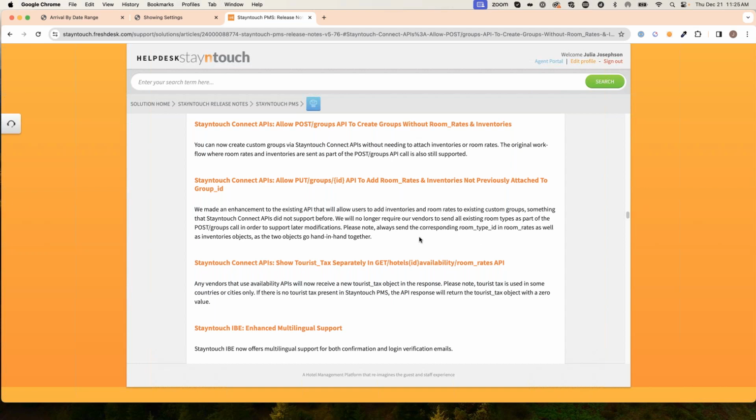And we will no longer require our third-party vendors that we integrate with to send all existing room types as part of the post groups call in order to support later modifications. And please note, always send the corresponding room type ID in room rates as well as inventories objects, as the two objects go hand in hand together.